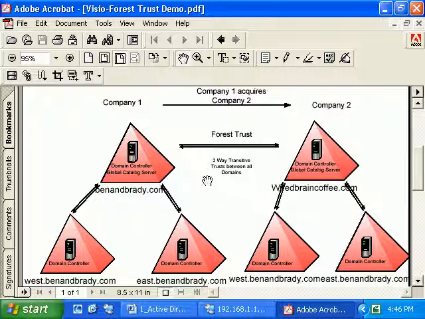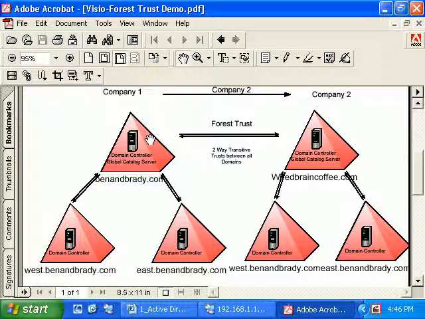Now, what will happen is when I set up a forest trust, we don't have to worry about all those other trusts, because when we set the trust up between benandbrady.com and wiredbraincoffee.com, all the domains underneath over here, all the domains underneath over here, all these domains now trust each other. Okay, without us having to do anything else, and that's the default. You can set this differently. You can change this around if you don't want it to act that way. For security purposes, you do have the ability to change that. Okay, but the default, and this is typically how most companies will want it set up, is to have all these domains trusting each other, and that's what you get with a forest trust.